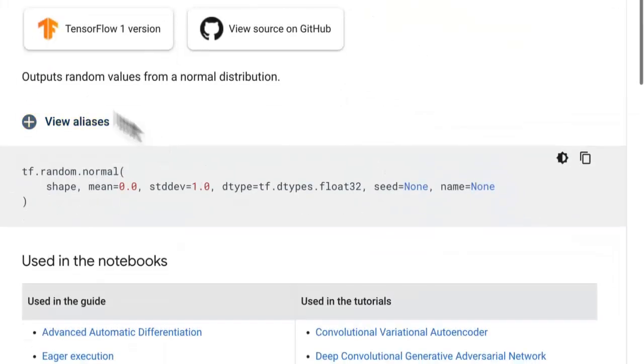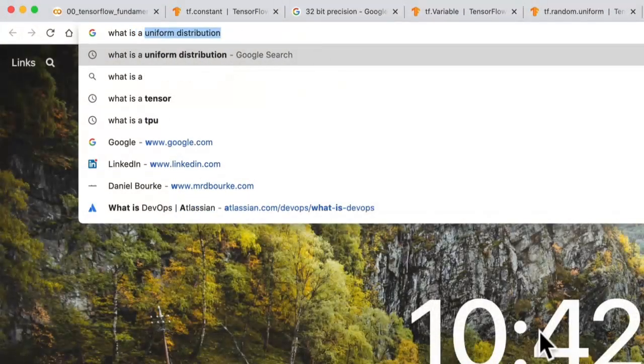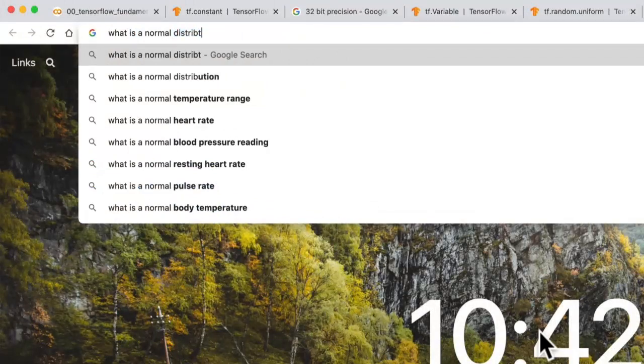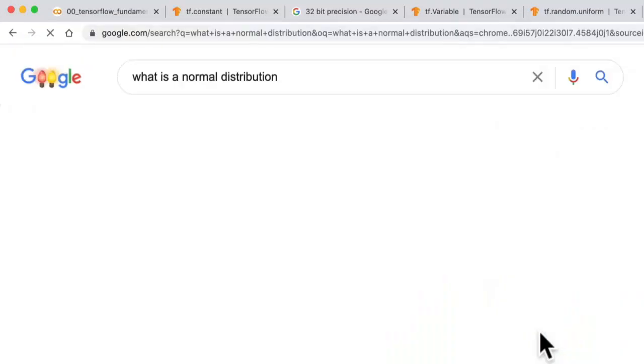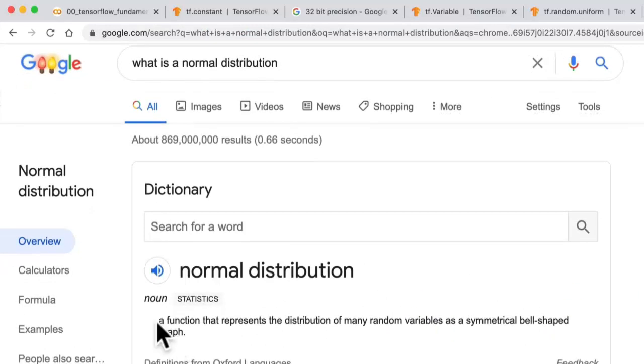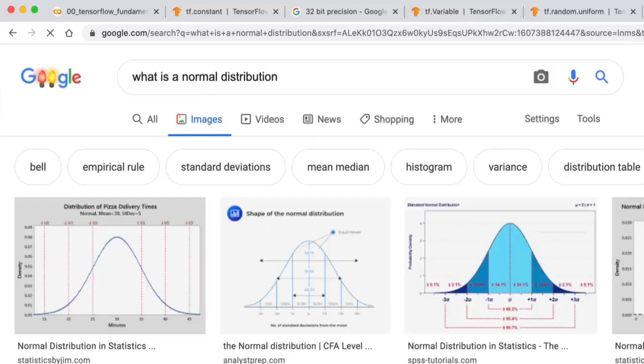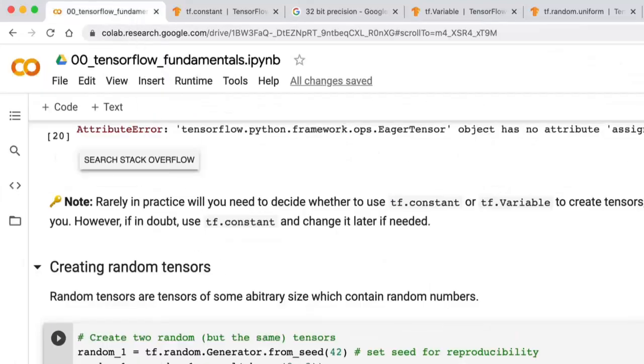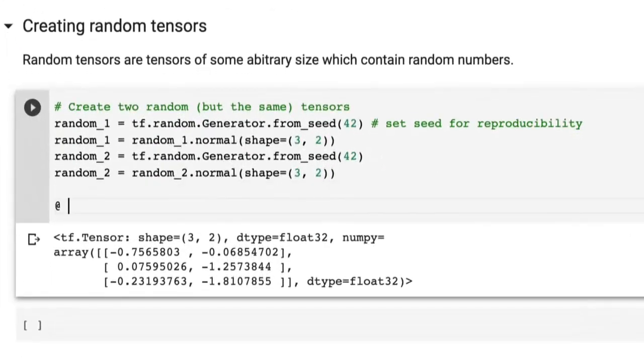tf.random.normal outputs random values from a normal distribution. Okay, tf.random.normal shape. All right, what is a normal distribution? See how we're sort of just pulling the thread here? This is what I do with any problem that I'm working on. A function that represents the distribution of many random variables as a symmetric bell-shaped graph. Okay, so that's the normal distribution. Again, you can look into this more if you want, but we're going to be practicing writing more random tensors.